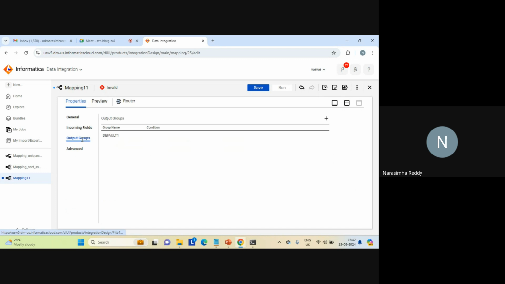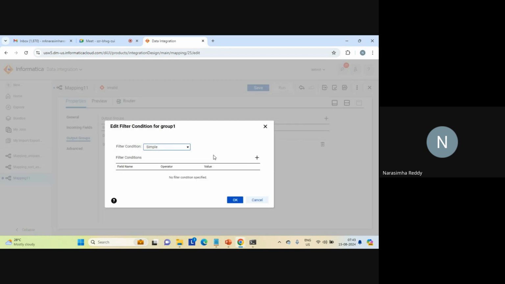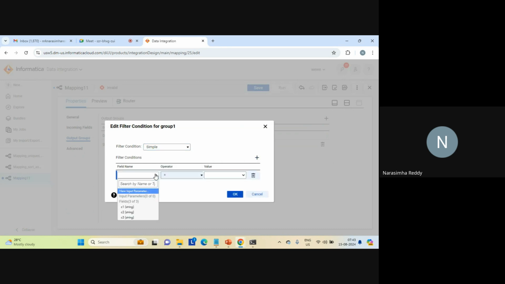Here we can add multiple output groups. So you can see, right, the default group, which means if you don't have any subgroups, then results will be sent to the default group. Click on plus and we can supply any name here. Let's say group 1, and click on configure. C1, let's say equal to 1.